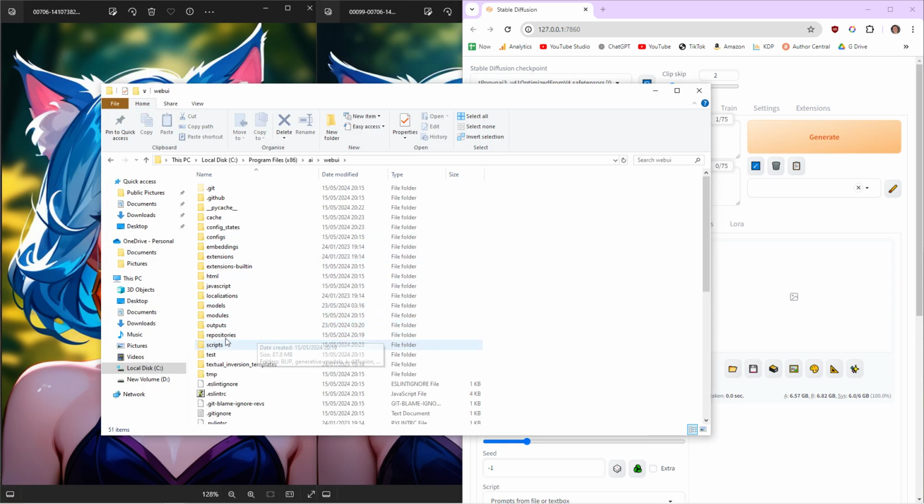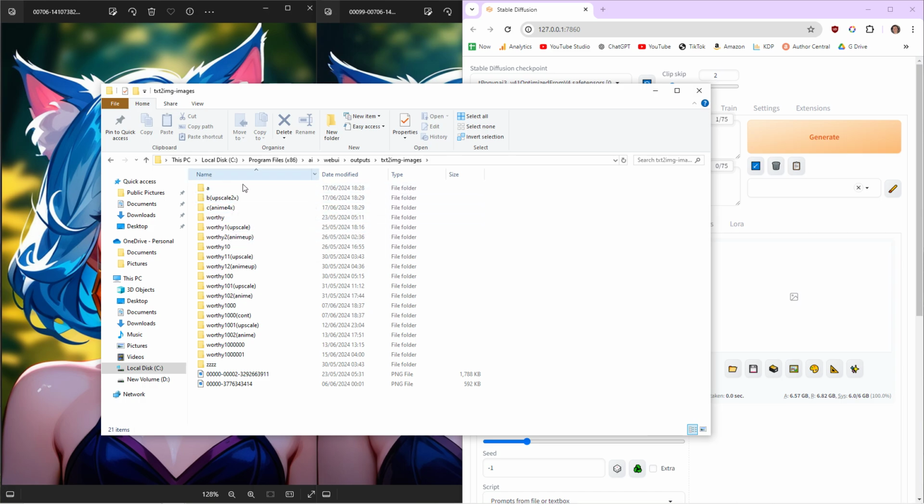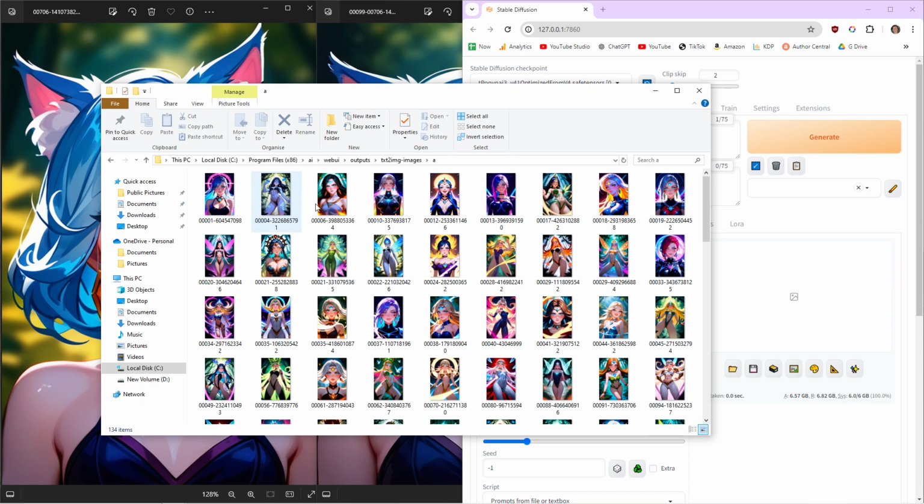Go down Web UI, go down Outputs, text to image, and then it'll say the date here. So if I click Generate Forever now, it'll create today's date, the 19th of June 2024, and it'll dump all the images in there. Then I'll take, let's say, 30 images out of that. I'll dump it into my Worthy folder.